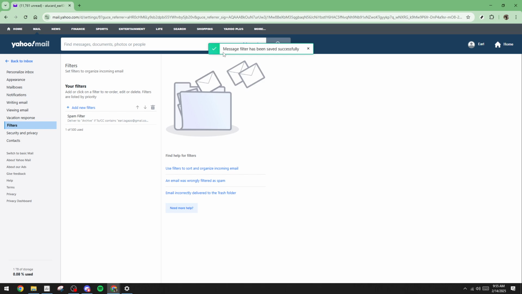Congratulations, you've just set up a Yahoo Mail filter that will help keep your inbox organized and efficient. I hope this guide has been helpful. By following these steps, you can keep your emails tidy and focused on what matters most to you. Feel free to revisit these instructions at any time, and happy emailing.